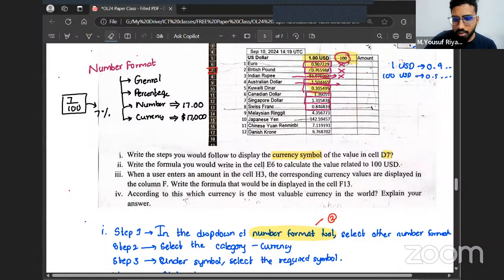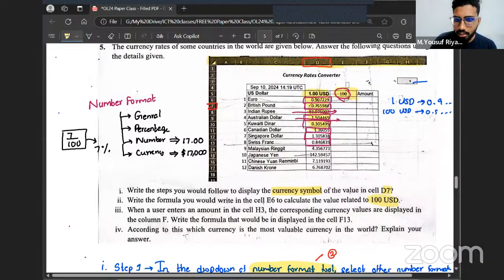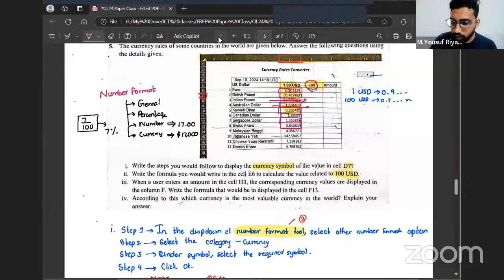How did you know E5? Because E5 has the number 100, no? The question is asking about 100 USD, and E5 has 100. Got it? In the question, they mention E6. Read the question. They're saying we're writing the formula in E6.